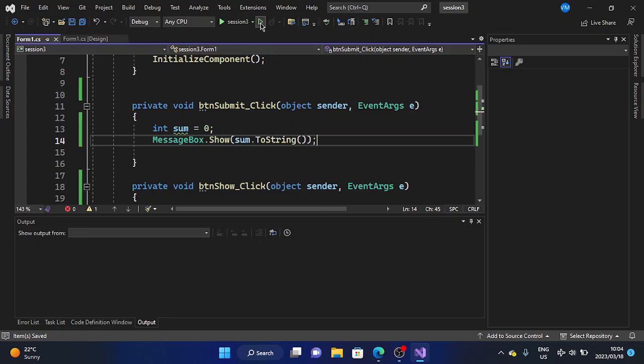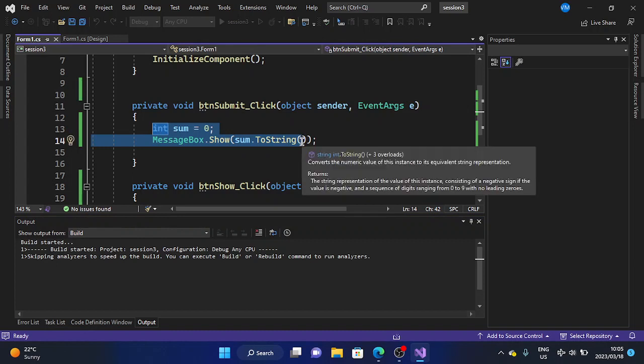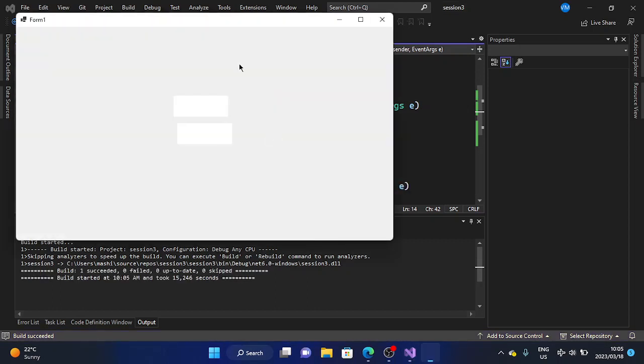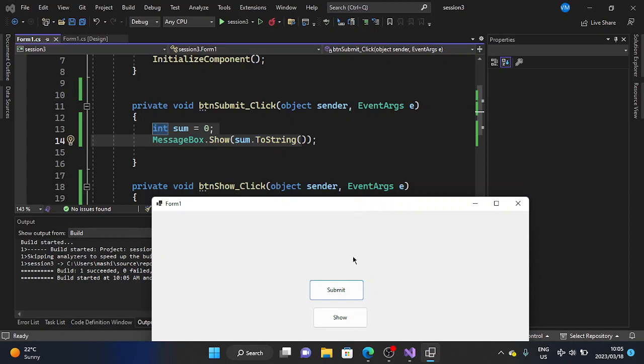Then let's execute this and see how it works. So it's building. Okay, it's still building. Now it must be done. When I click submit, I'm going to get this 0 because I displayed the result in a message box. Every time I click this submit, it's going to initialize the sum to 0, then display that sum as 0.